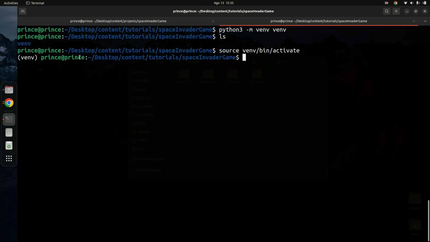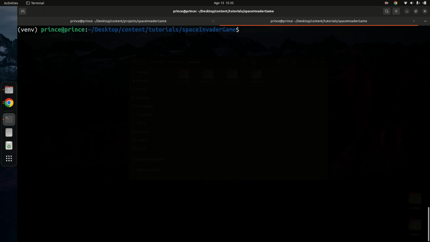And how do you know it's activated? You can see the name of the virtual environment in parentheses in front of the line, which shows that the virtual environment is activated. If you don't want to create a virtual environment, feel free to ignore all of the previous three commands. But whether you're creating a virtual environment or not, you have to follow the steps that I'm going to go through from here.